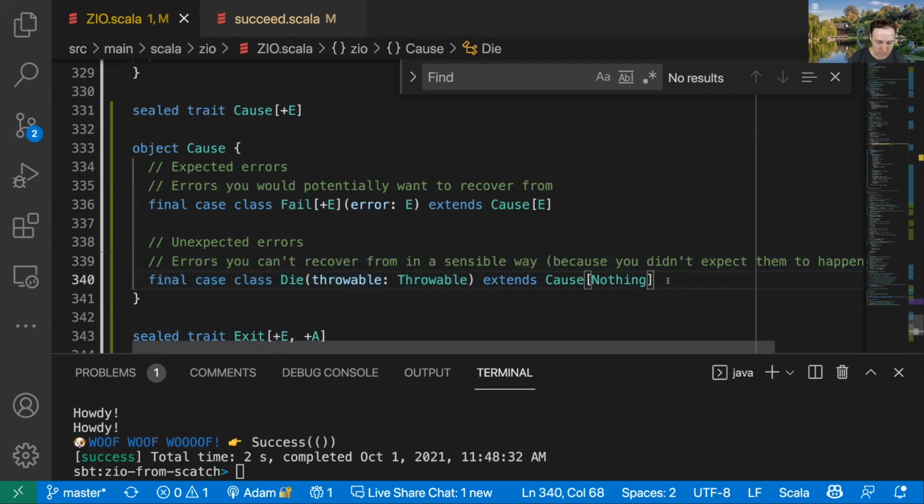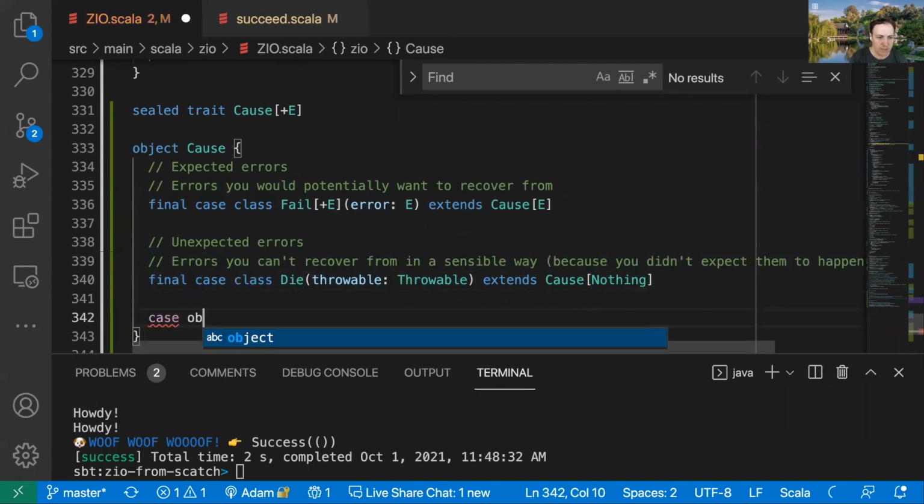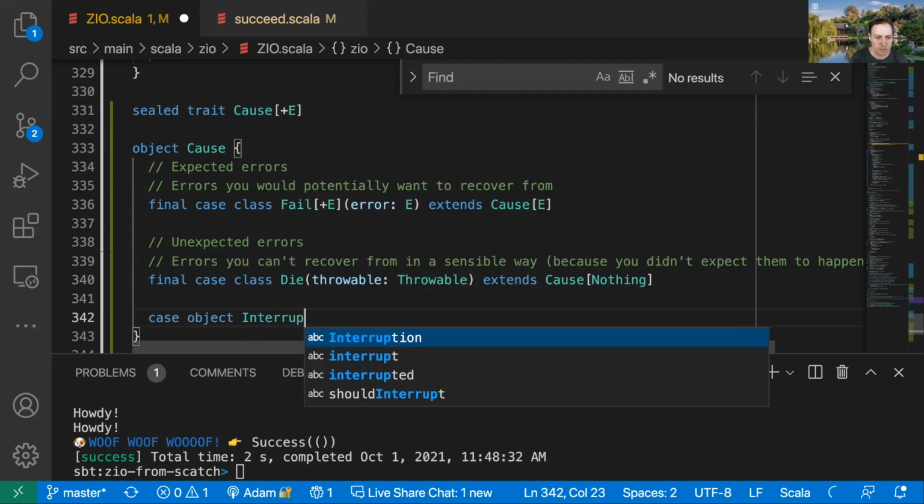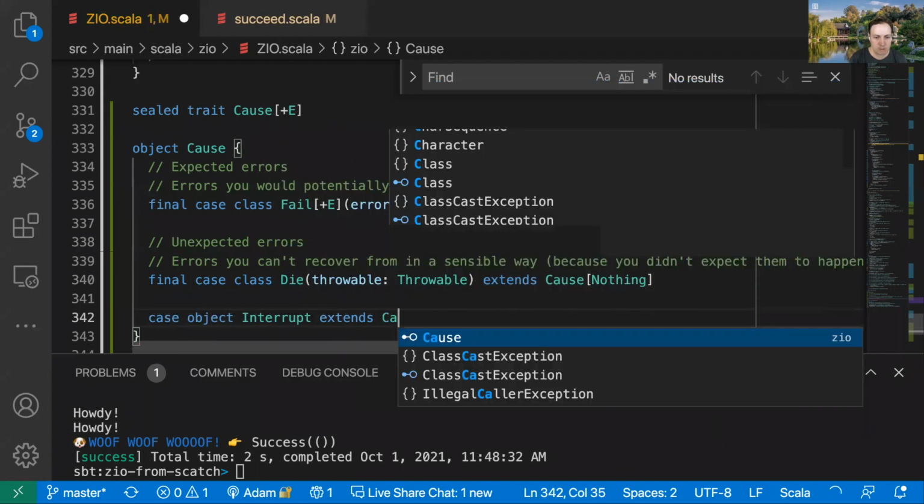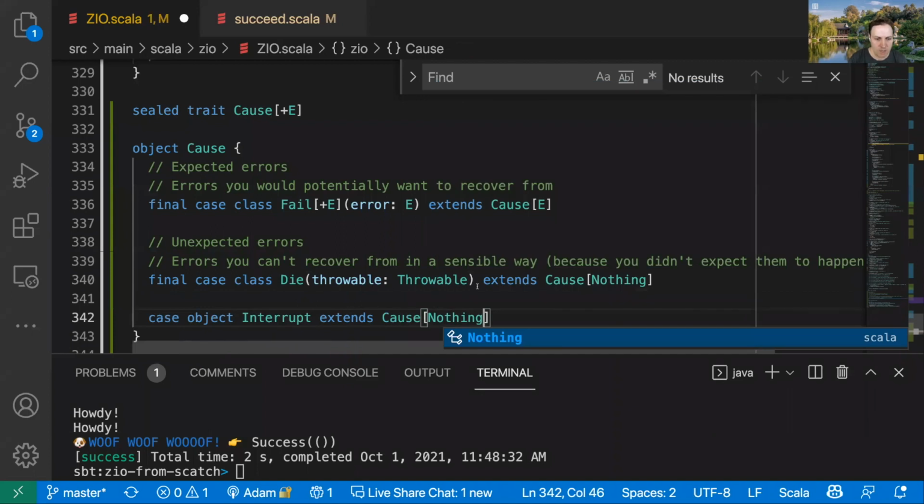So what we'll do here is add one more case to this, and I'm just going to call this interrupt, and it's going to extend Cause of Nothing.